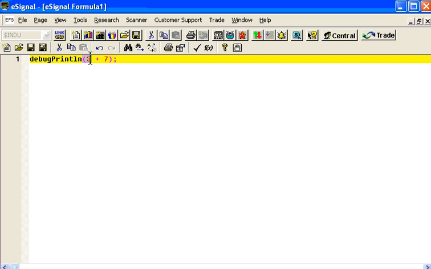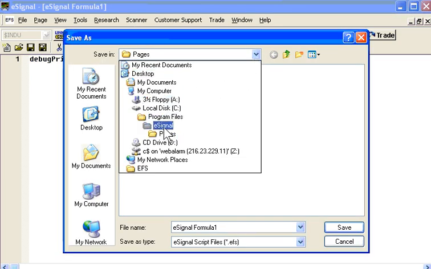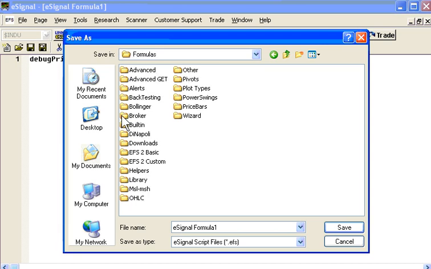Notice the patterns. There's an open parenthesis and a closing parenthesis, and in JavaScript there's a semicolon at the end of each line. Now that we've got this on our screen, it's time to save it. I'm going to click on the save icon, and EFS will put me in a particular folder, but I need to go to the correct one where most of the JavaScripts are saved, which is in the eSignal Program Files group within the Formulas folder.